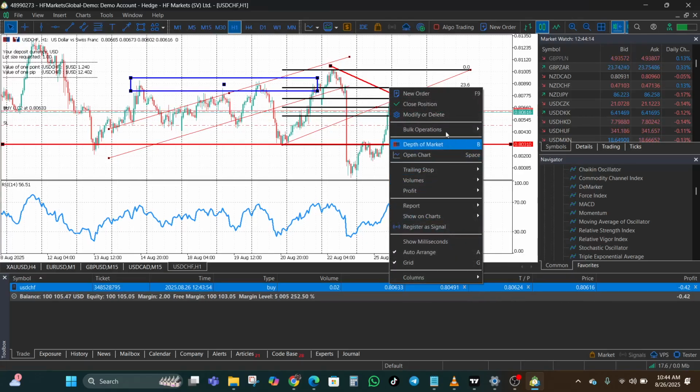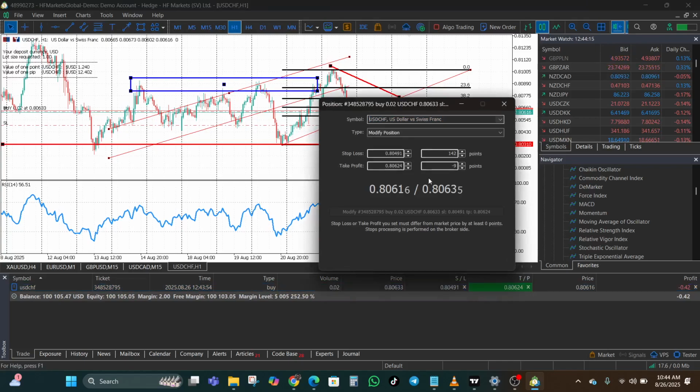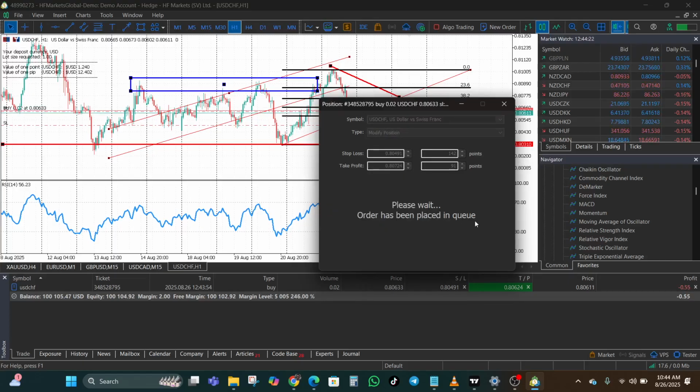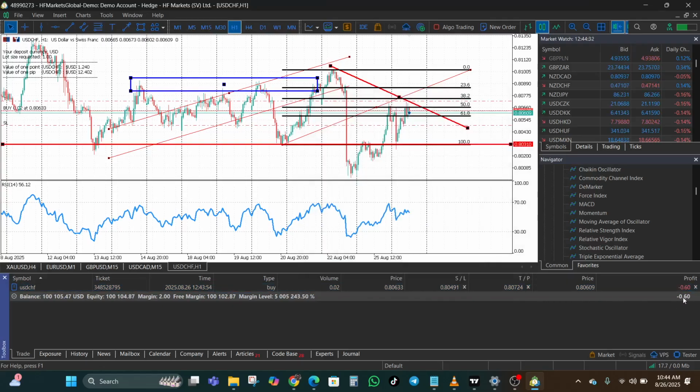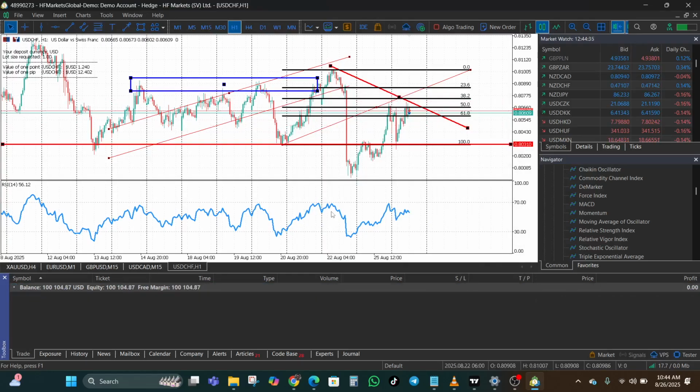You can just right click, click on modify or delete. If you want to modify it, perhaps you want to change the take profit level or whatever, you can modify directly from here and then click on the modify button. If you want to close the trade, you can just click on this X button here and it's going to close the trade immediately for you, whenever you choose.